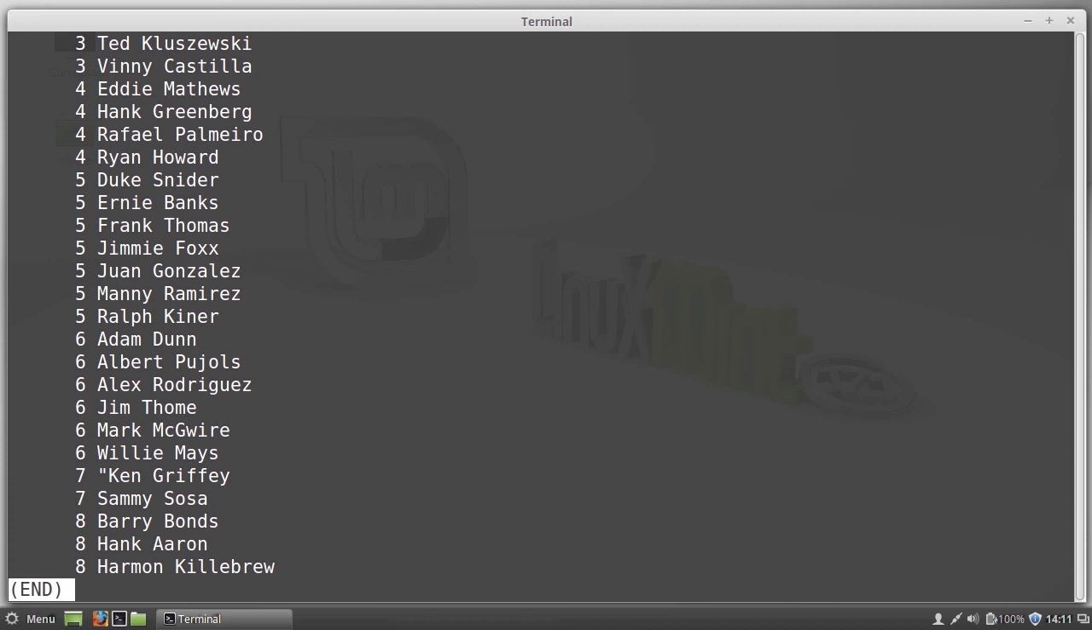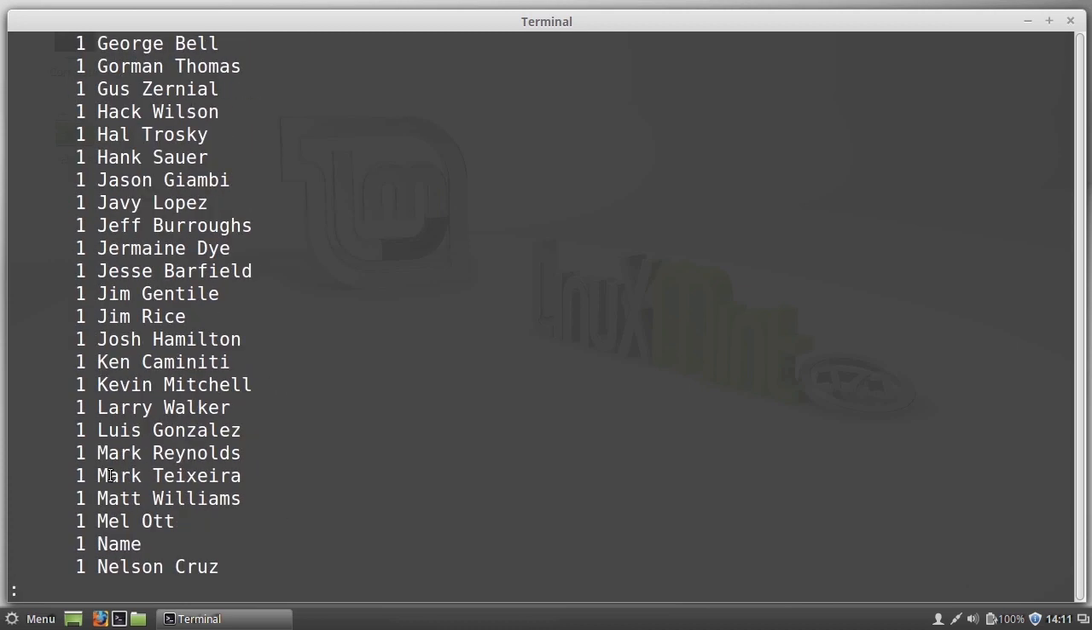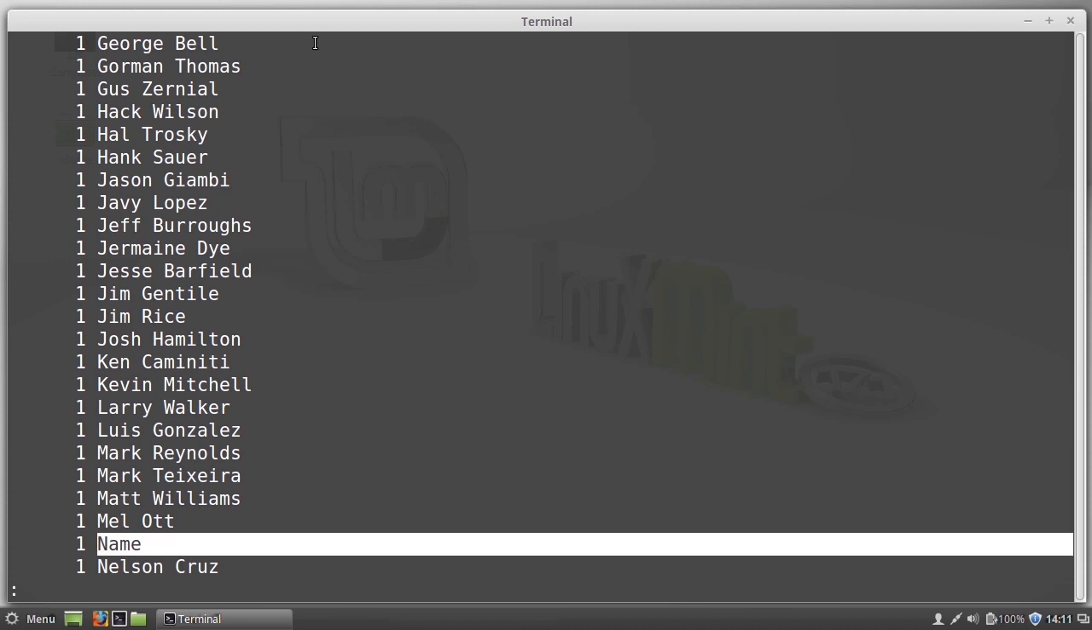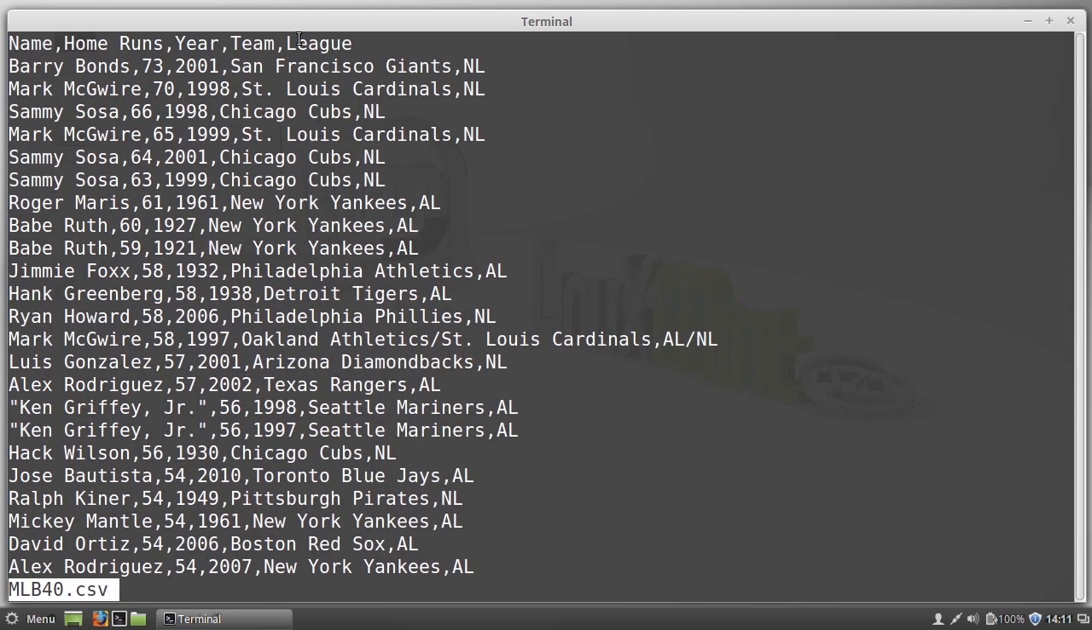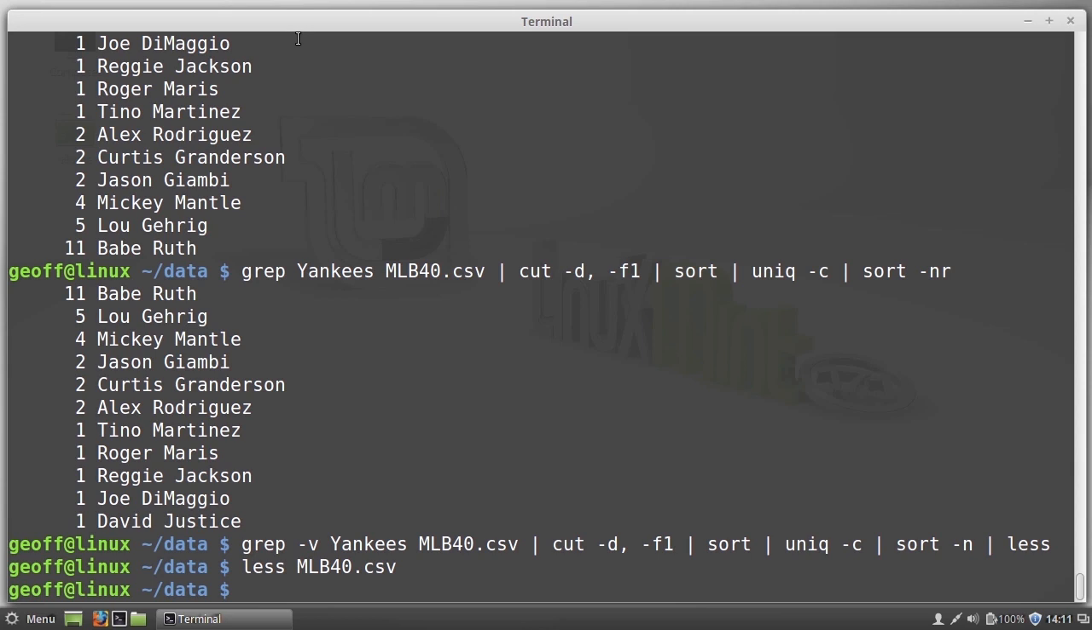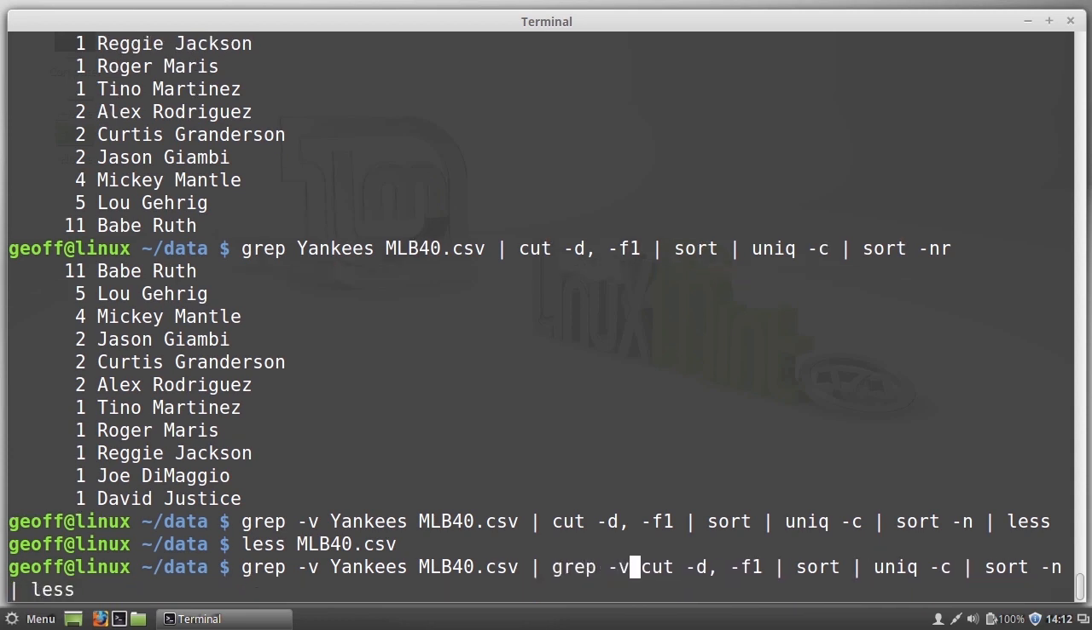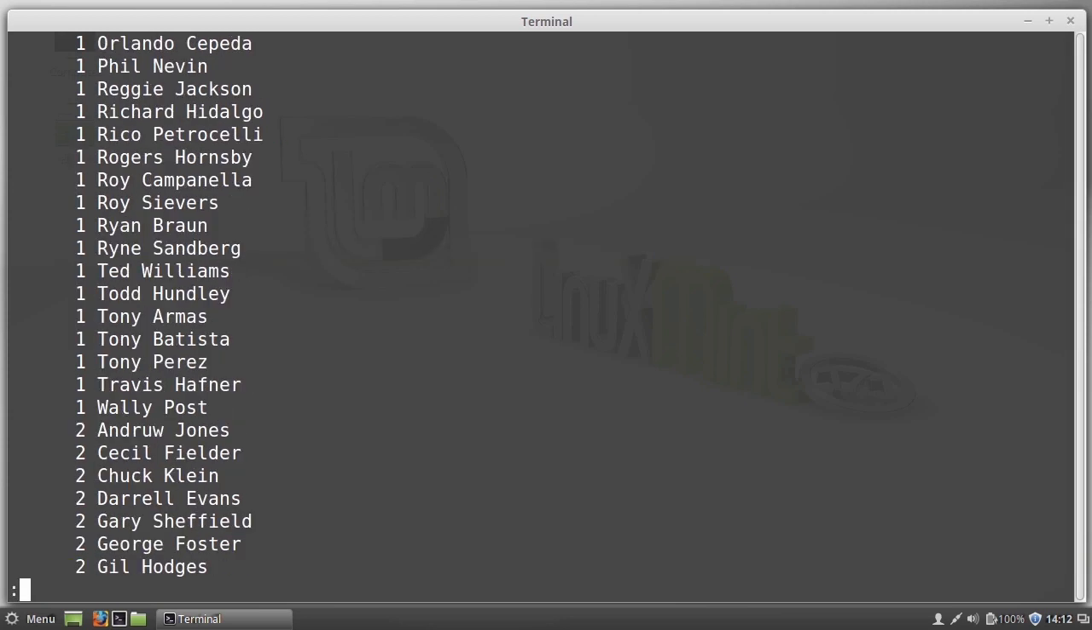But there is one problem. If we go back up here, we see right here, name occurs once. What in the world is name? If we look at the file itself, name is from that header field. So we really don't want name in our output. We can deal with that. We just add another command to our pipeline. I'm going to go right here, and we're going to grep minus V name. So now we've got take everybody but Yankees, get rid of name, do the sort, get the count of occurrences, and sort that numerically. Now we have our proper data without name.